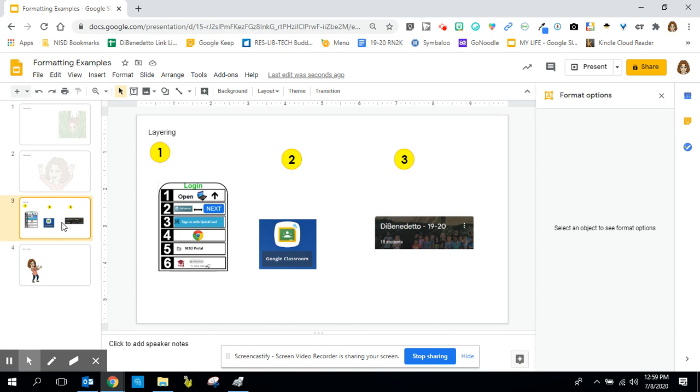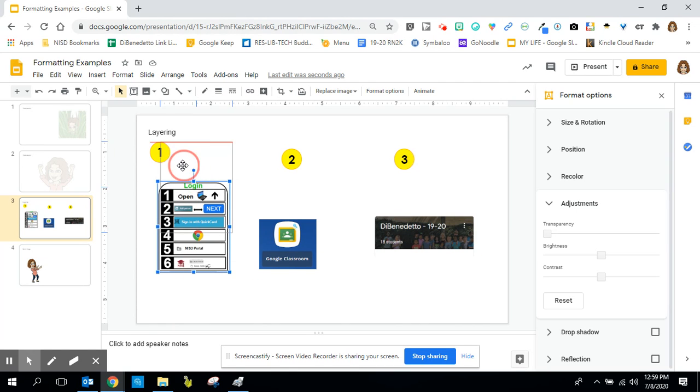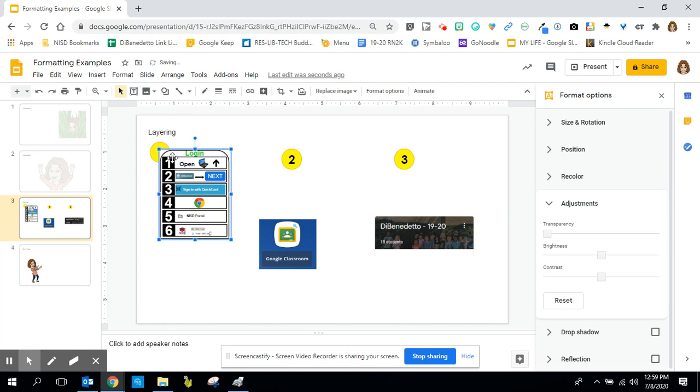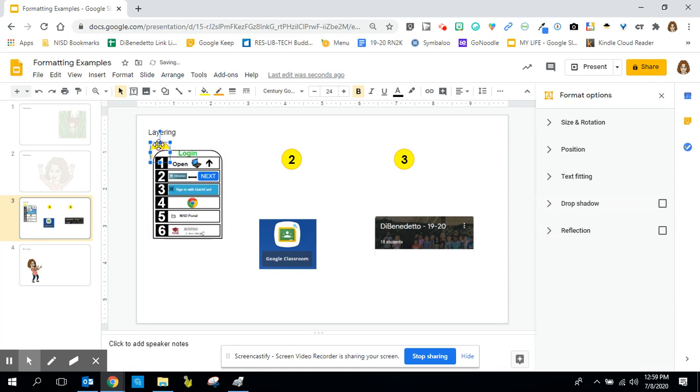Another trick is layering. When you're putting pictures on top of each other, sometimes they're not in the right order. So like if I wanted step one and I wanted that number one to kind of sit or overlap on top of the picture, right now I can't get it in the right place. It's behind. So I want this number one. Let me undo that. There we go. I want it to be on top.